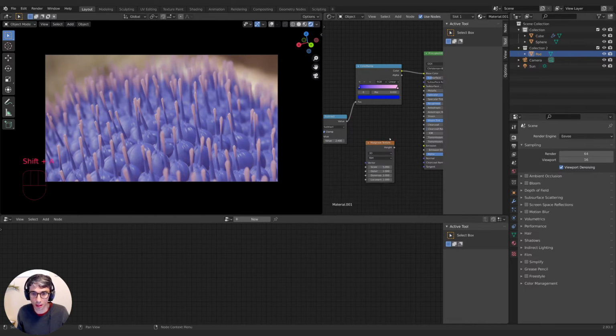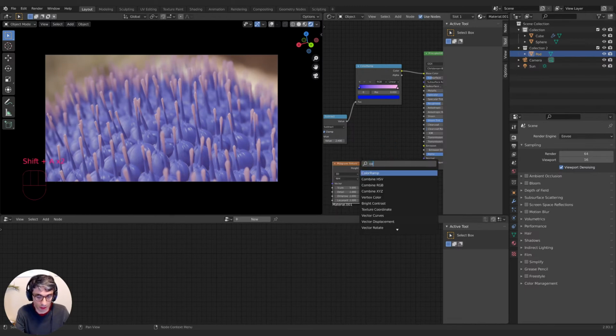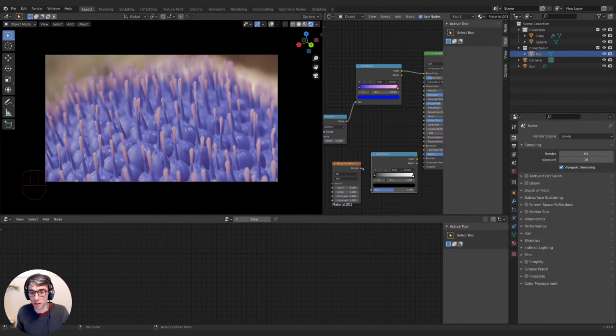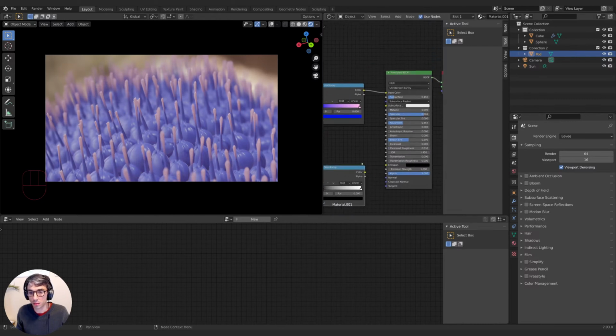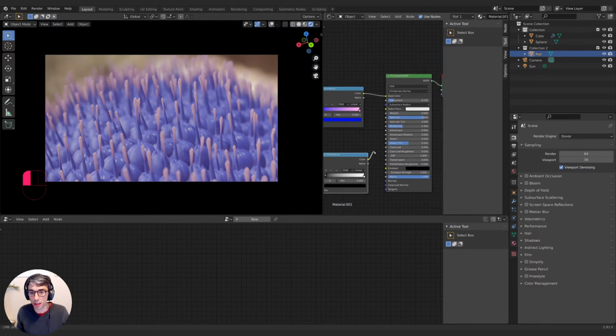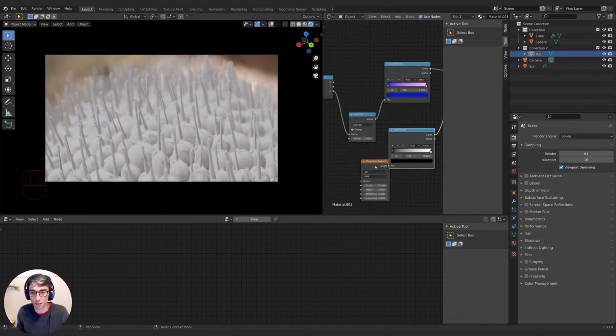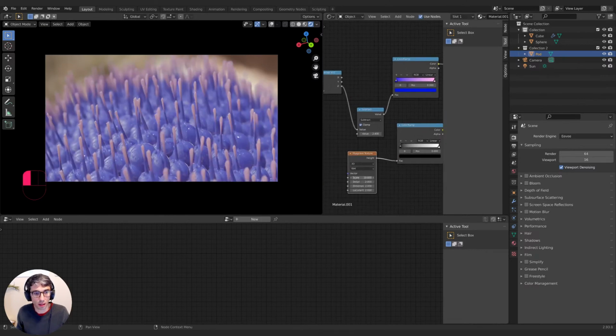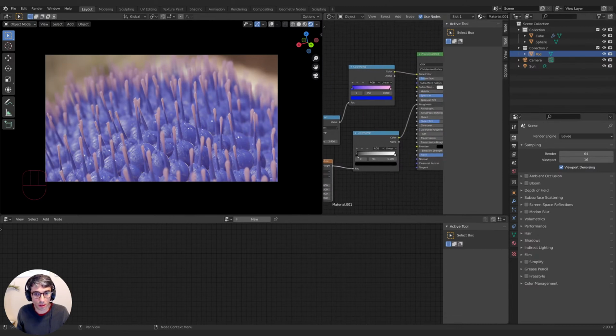So I'll grab a color ramp. Oops, not vertex color. Color ramp. Stick the height into the factor, and then we'll take this and plug it into the roughness. And then I'll take my scale up and my dimension up as well, and my detail up on all these guys.